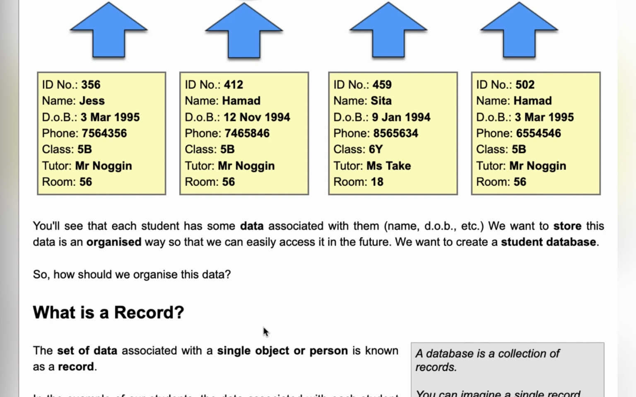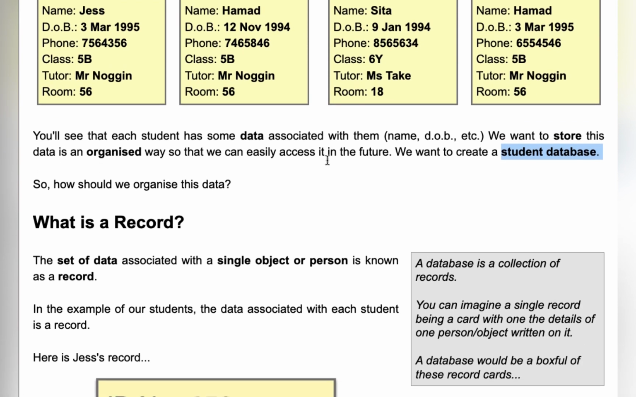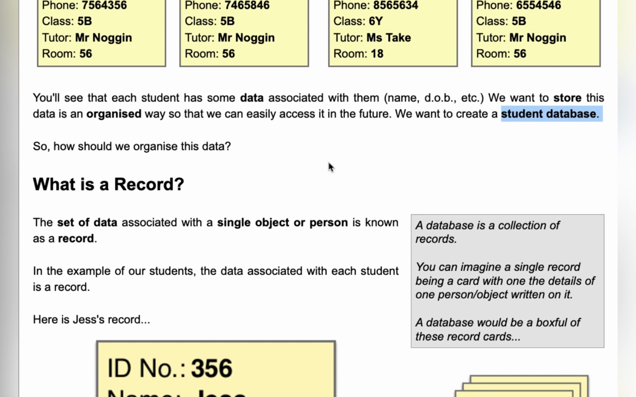So in this case, the school will be creating what we call the student database, using all the different students' information. So how do we organize this data now? How do we organize it into one data? But before then, let's begin to define some parameters that we use in creating a database.